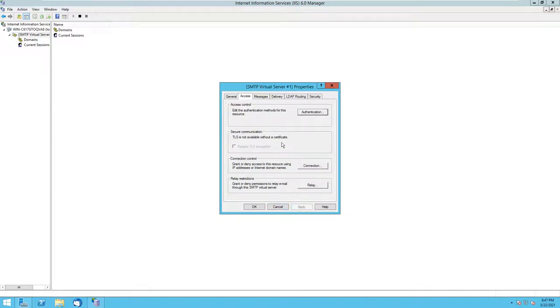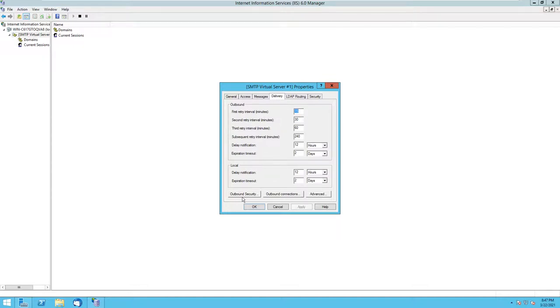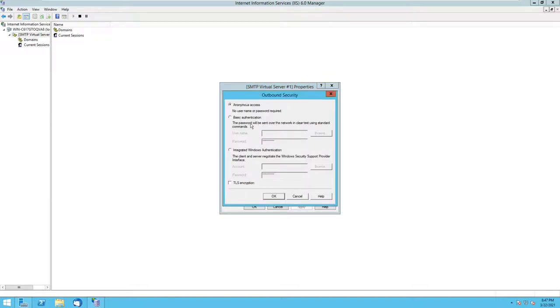Then apply. Then go to the message section. If you want to send non-delivery reports to any other email, then you can write the email over here, but I'm not going to write one here. And whatever problem occurs in the email delivery, you will get its message in the mail root, bad mail location. In the outbound security, you have to provide the details.